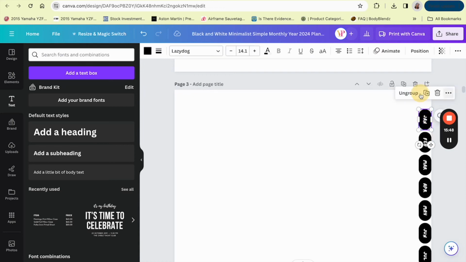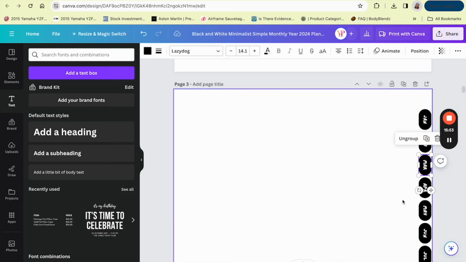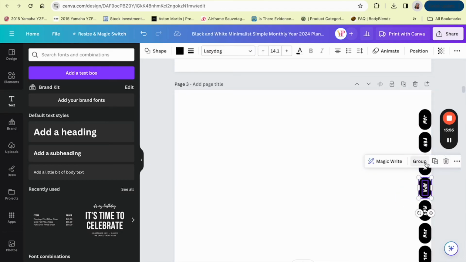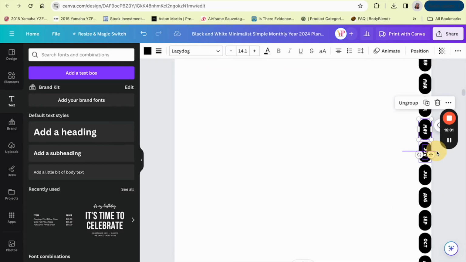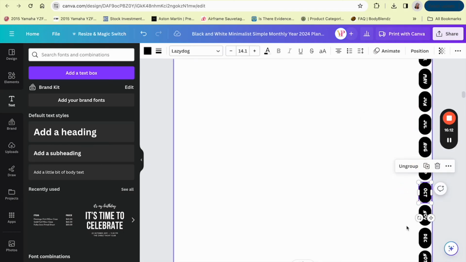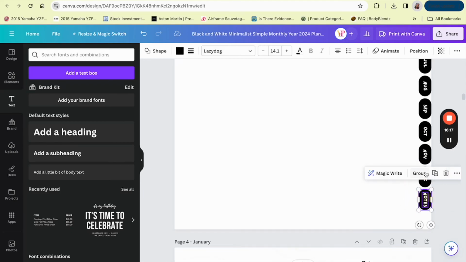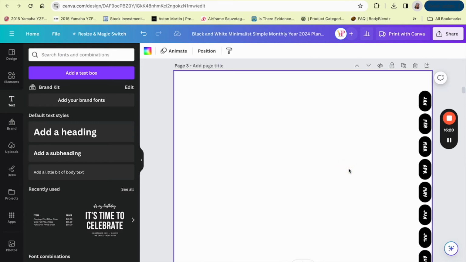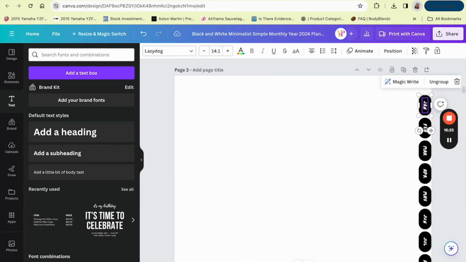are grouped together. So let's group January together. We're going to group them so that we can add a hyperlink and they're not separate. So the button's not separate from the text. So we're going to group them all together. May. Okay, so now that they're all grouped together, we can easily add in what we need to add in.